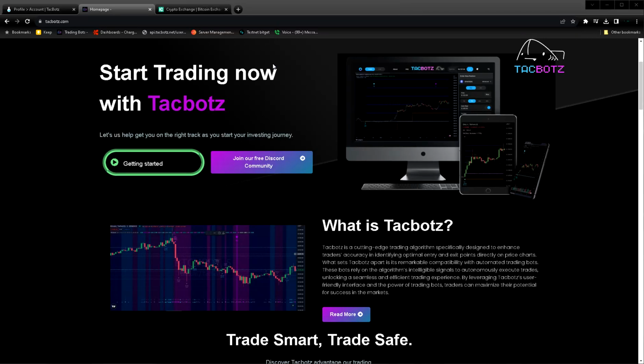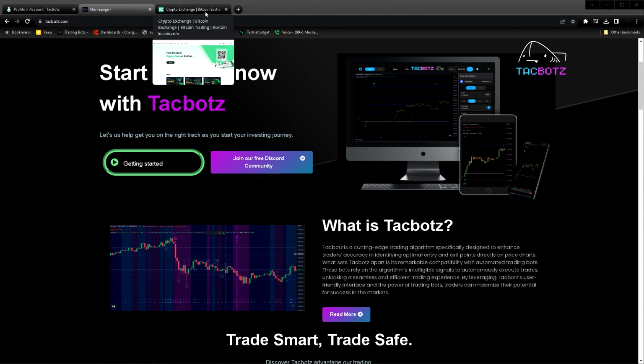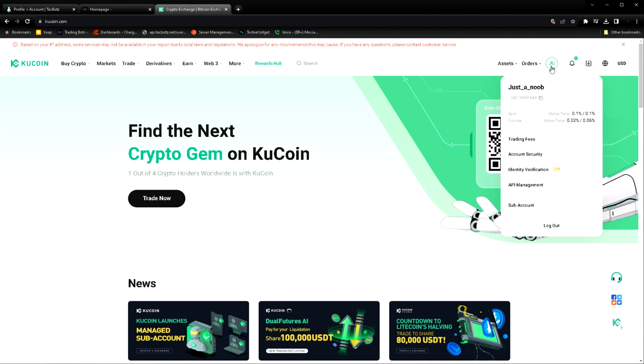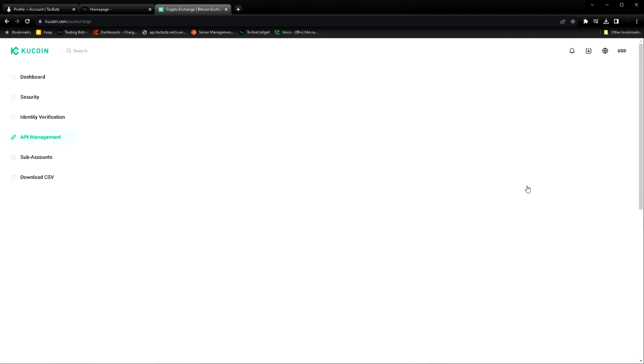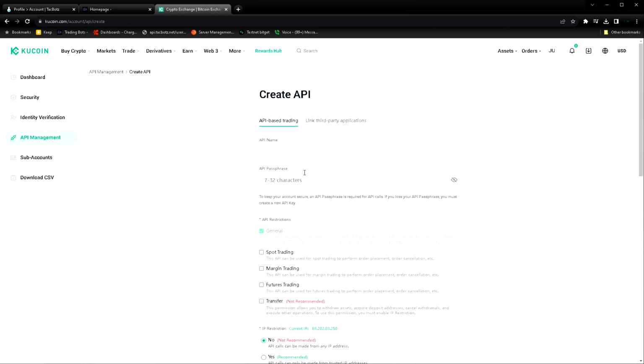Let's go ahead and connect the TacBotz platform to KuCoin for automated trading. We'll first head over to KuCoin, and from KuCoin we'll head to the profile. From profile, API management. Once you are in API management, create an API key, name it what you want. I will do demo test here for simplicity.